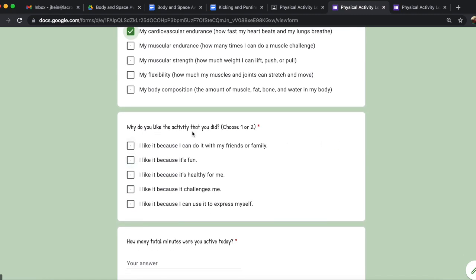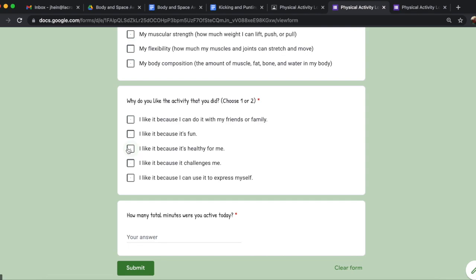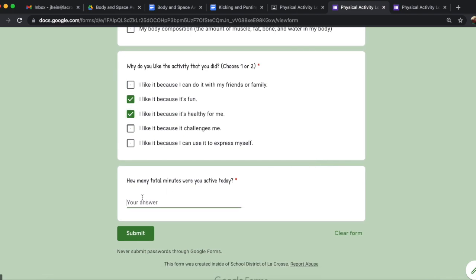What do you like? Why do you like the activity that you did? And I can choose 1 or 2. I like biking to school because it's fun and I know that it's healthy for me. And my bike ride was 30 minutes. I had 2 PE classes that we did various soccer games for about 30 minutes each. So a 30-minute bike ride plus 30 and 30, I already have 90 minutes of my 60-minute goal. So I'm doing really well for the day.